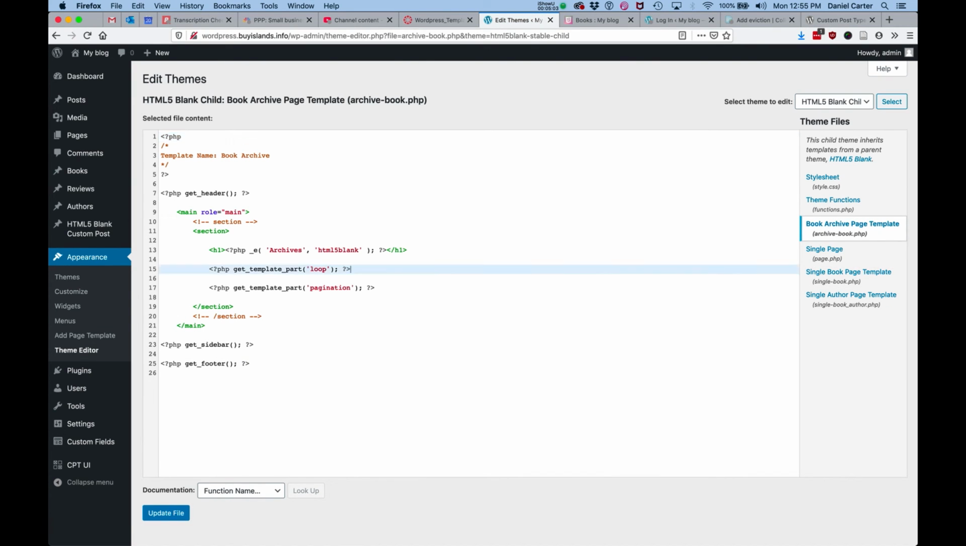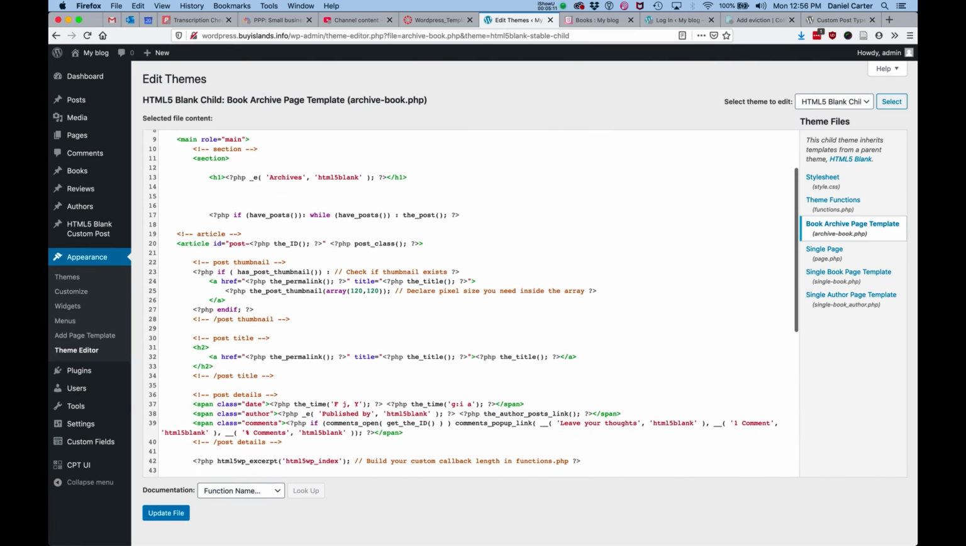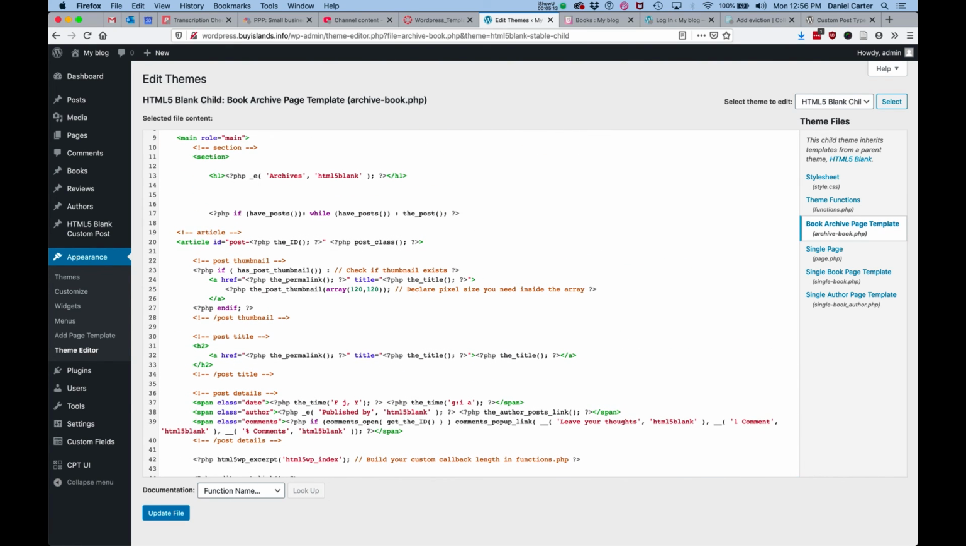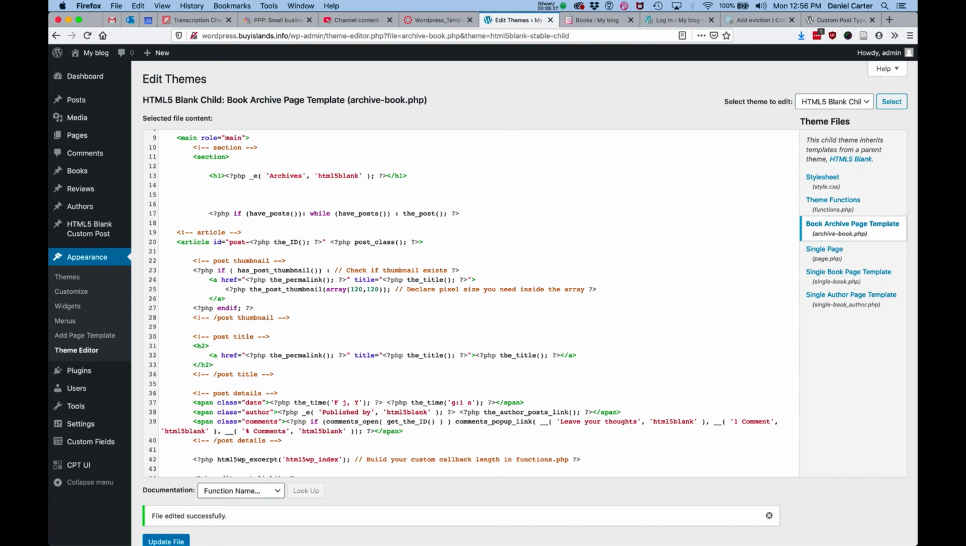And remember when I copied get template part loop before? What I'm going to do is replace that with the code that I copied so that I can make changes. So I'm going to update this file. And then just to make sure that I made a change, right now it says archives right here. And I'm going to change that to books.